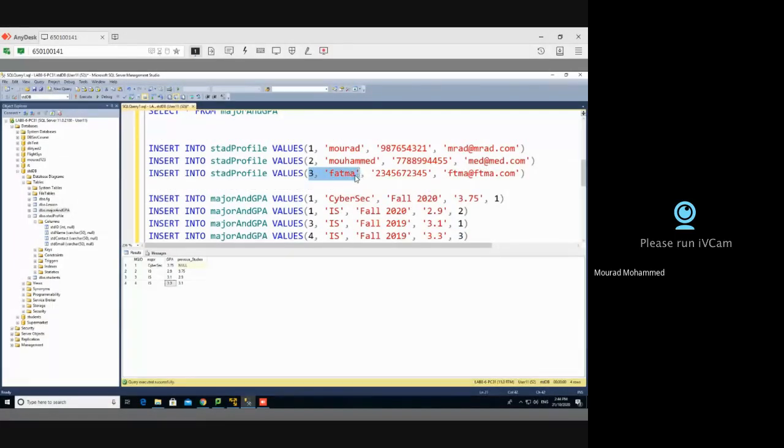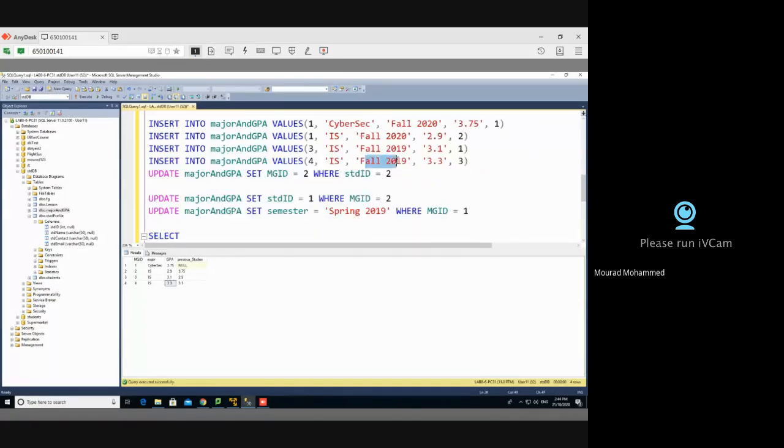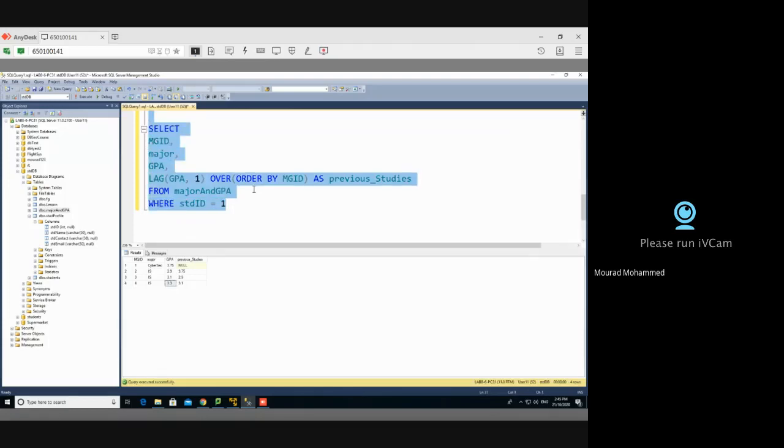So we cannot compare Fatma to Muhammad in two different semesters, one in spring, one in fall. Cannot happen. Thus, we are going to add in this block the where clause. Where std id, here it appears, equals, for example, 1. I need only the student number 1. I'm going to only do the thing for the student number 1.